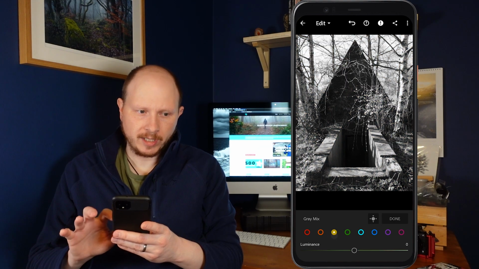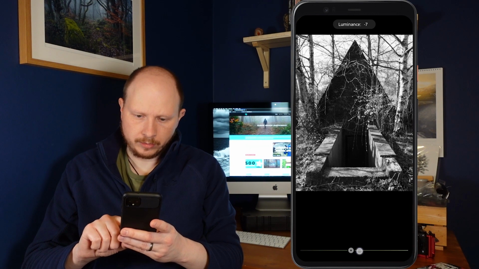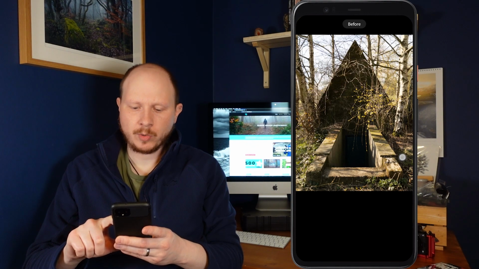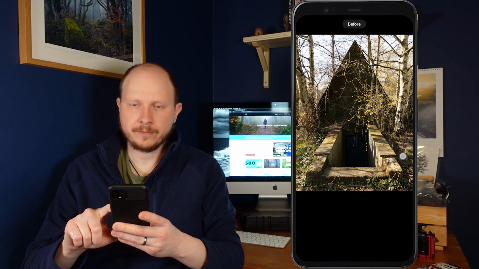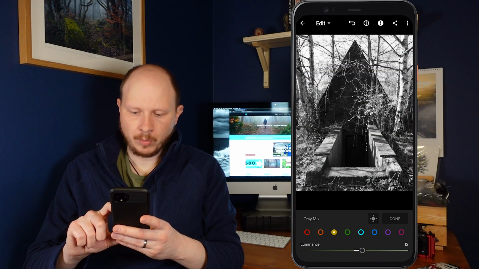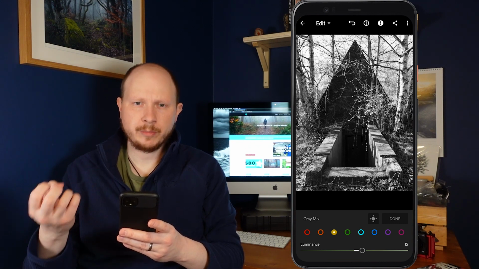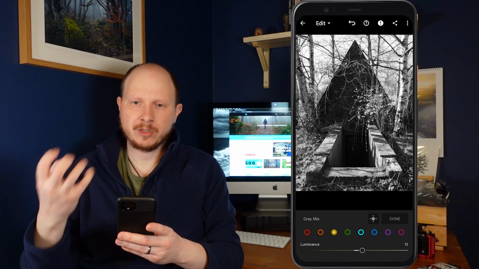So I'm going to go straight to yellow, and I'm going to adjust that. I'm going to go plus 15. Because if we look at the image, we've got quite a lot of yellow in the stonework there, and also this foliage at the front, in front of the pyramid. And I want that to really stand out, so I've just boosted that so that those yellows look a bit brighter and a bit whiter.